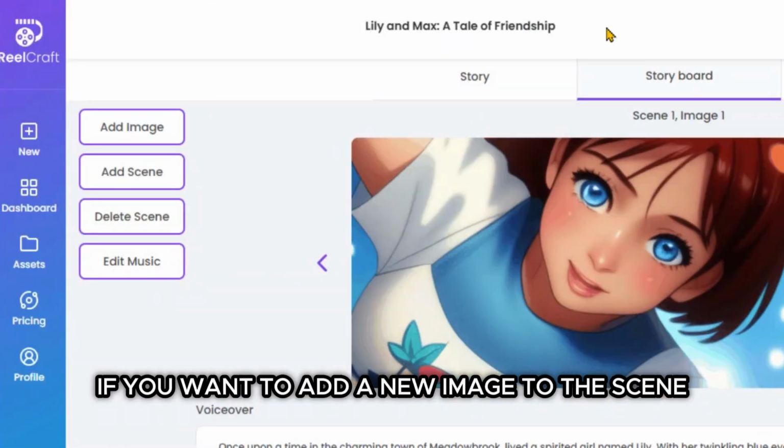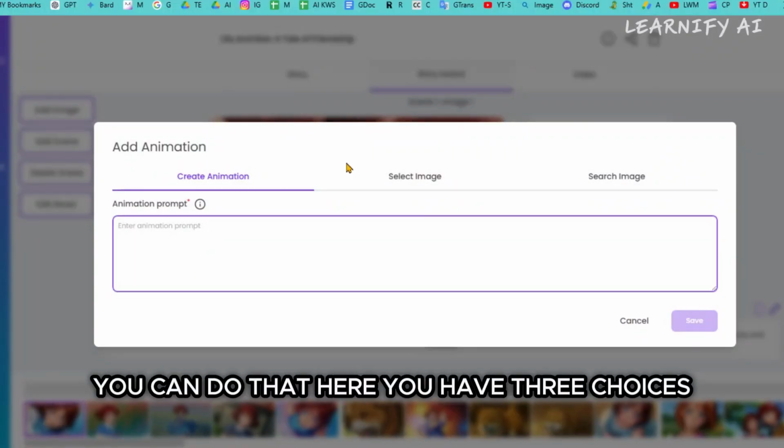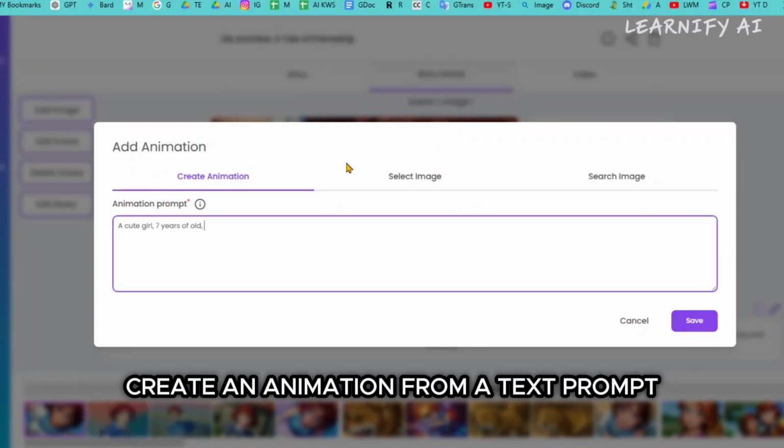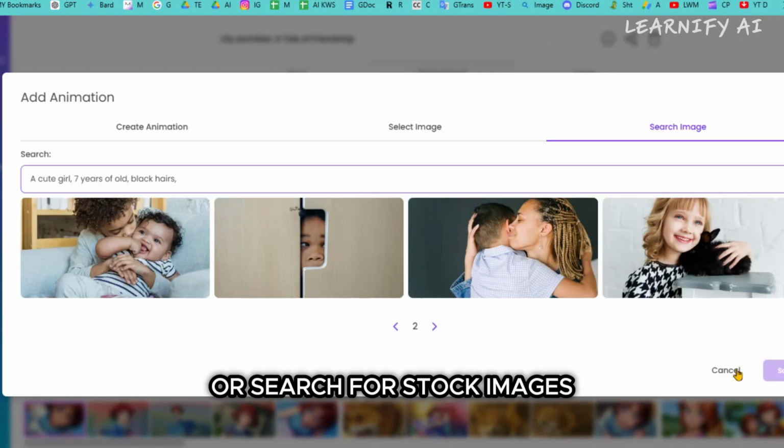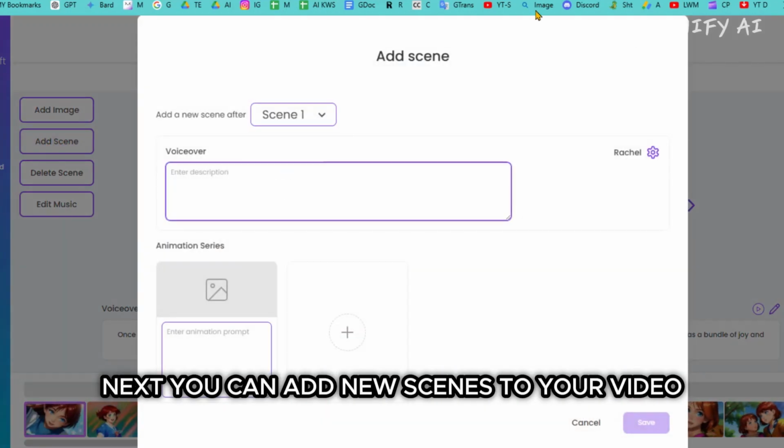If you want to add a new image to the scene, you can do that here. You have 3 choices: create an animation from a text prompt, upload an image from your device, or search for stock images. Next, you can add new scenes to your video.